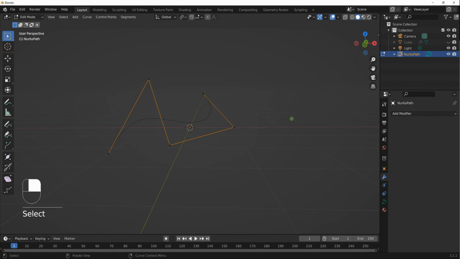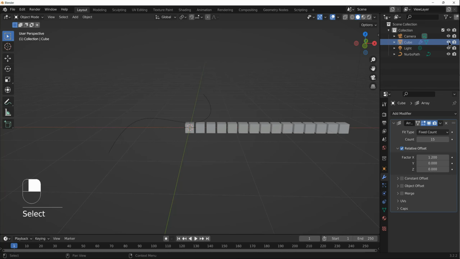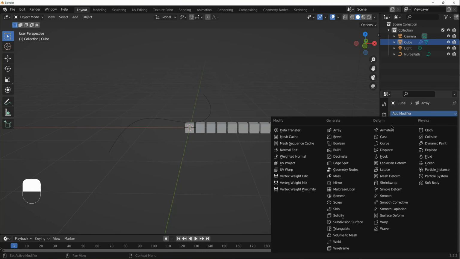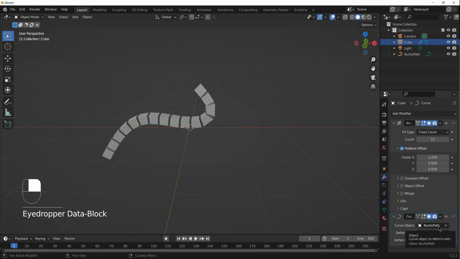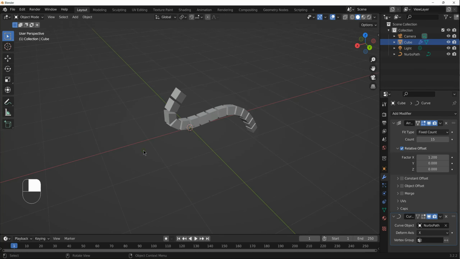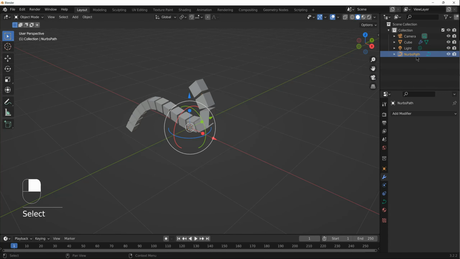Okay, so with that done, we'll now go back to object mode, go back into the cube, turn its light back on, and okay, so we're going to add another modifier, which is going to be a deform curve, and it wants me to drop the object, and that changes this to NURBS path, and so there we go. Another point is highlighting NURBS path again, and maybe turning off this one for a moment.